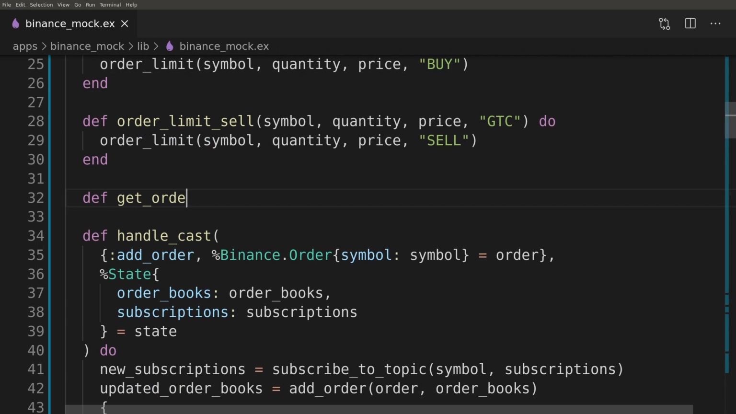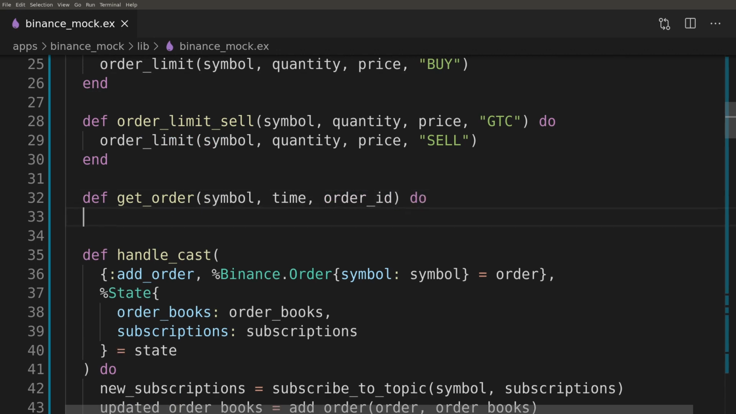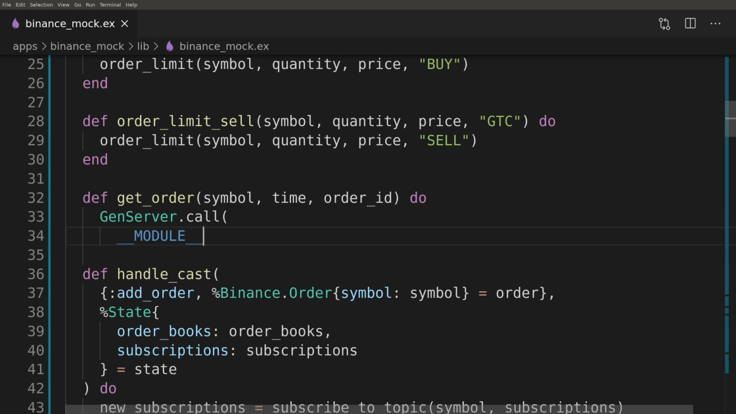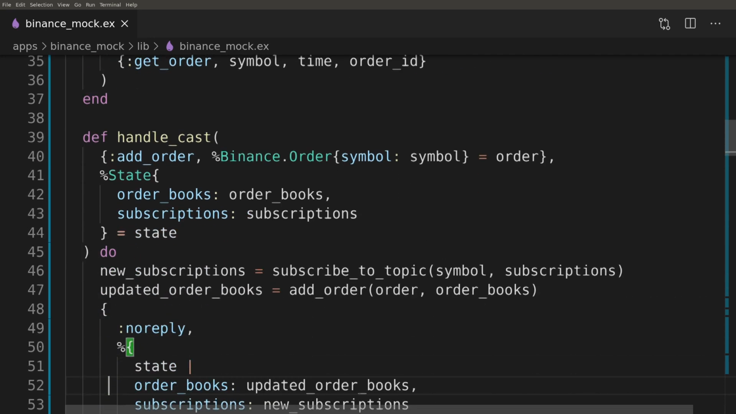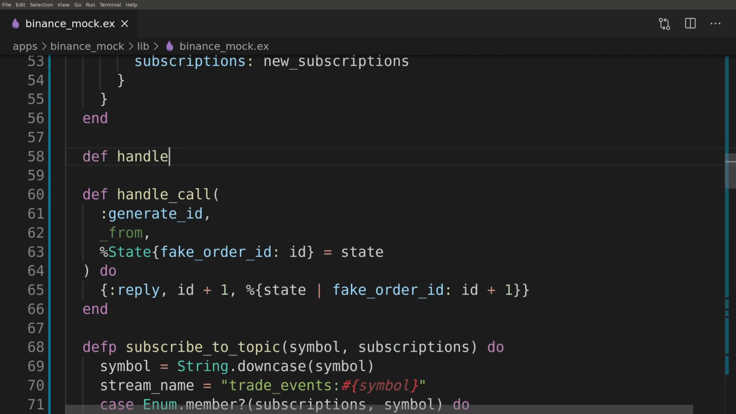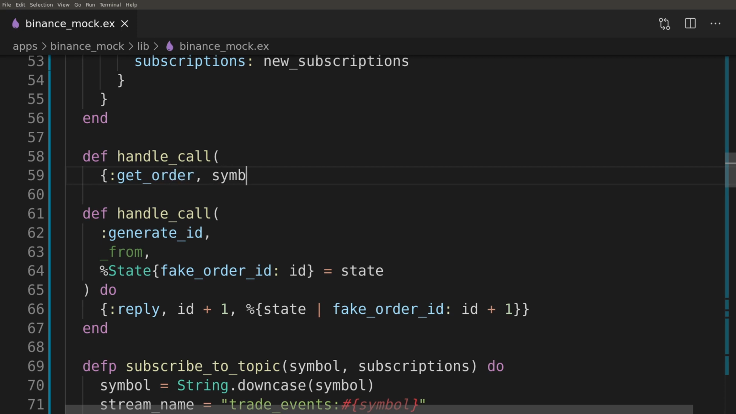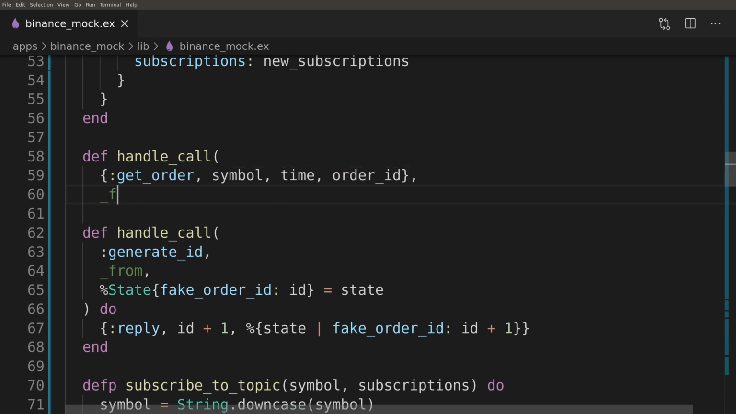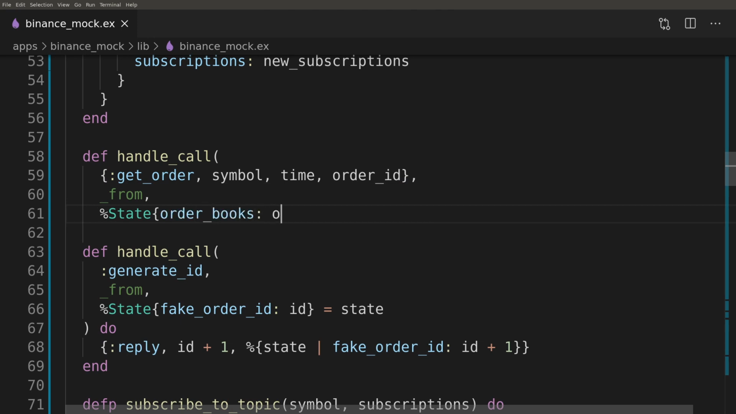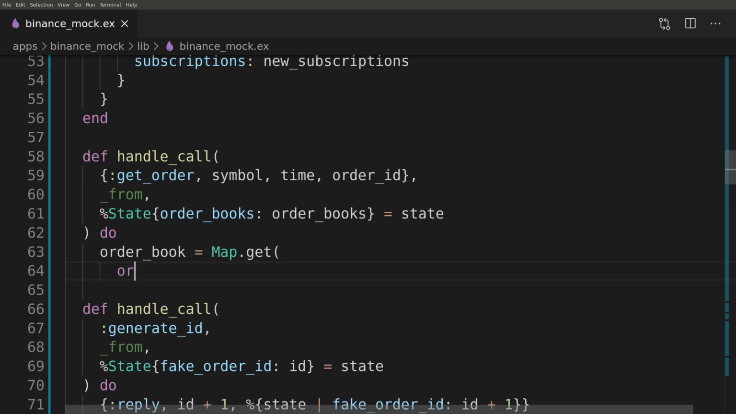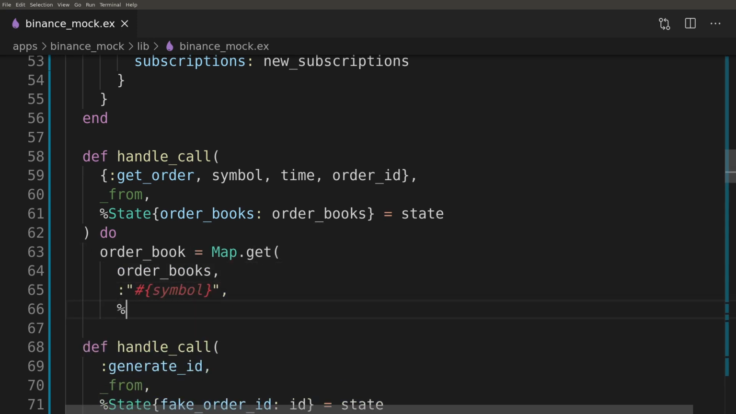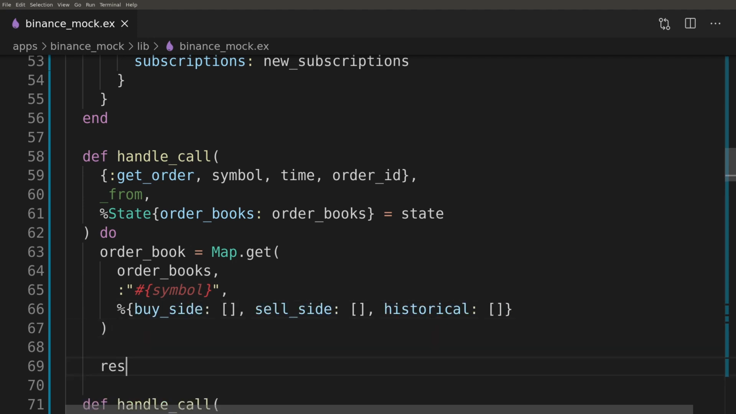We can now move on to retrieving the orders. First, we need to add an interface function that will call our BinanceMock GenServer. The callback itself is pretty straightforward. We need to get the order book for the passed symbol. We don't know the order side. Is it a buy order or a sell? Or maybe it's a historical, already filled order. We'll concat all three lists and try to find an order that will match the passed symbol, time and order ID.